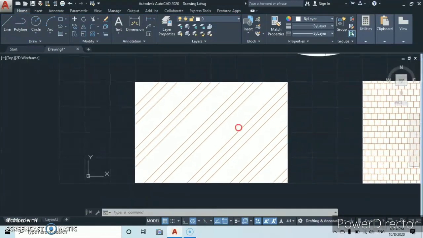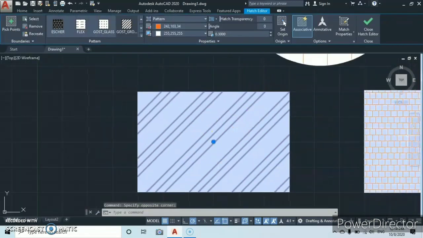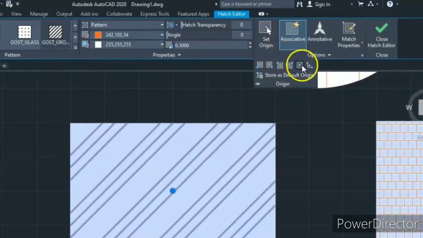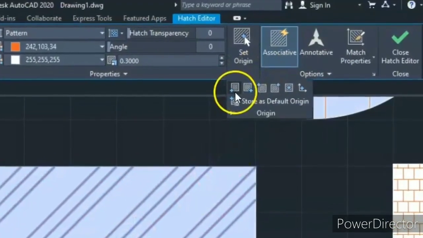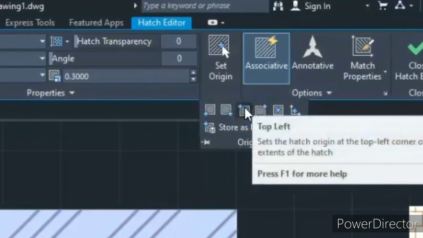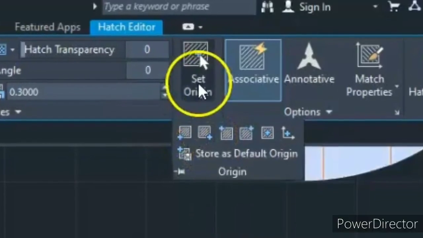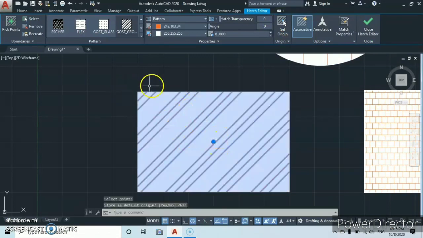Now I'd like us to talk about the point of origin. Let's select this hatch. In order to change it, you see here at this origin, you can change it, because now we are at the middle. But here you can change from the center to the top right, or the top left, or the bottom right or bottom left. How do you do that? To simplify it, you can just click on set origin, then move it to wherever you want to position your origin.